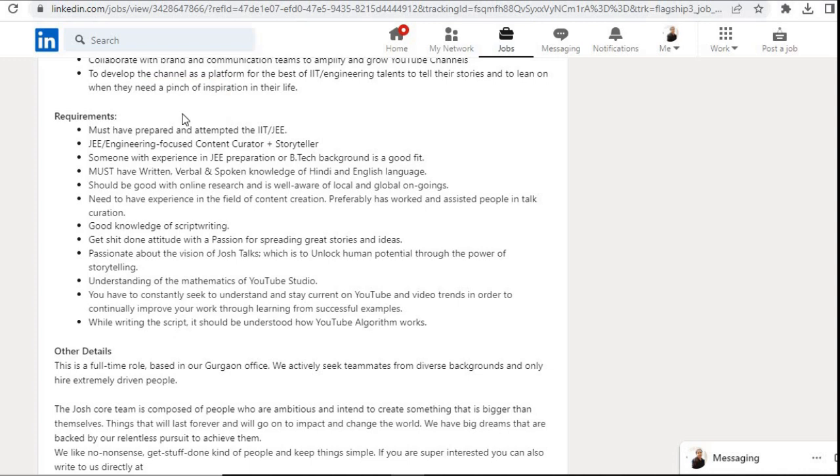The requirements for this role are: must have prepared and attempted the IIT JEE, a JEE engineering focused content curator plus storyteller. Someone with experience in JEE preparation or a BTech background is a good fit. Must have written, verbal and spoken knowledge of Hindi and English, should be good with online research and well aware of local and global ongoings. Need to have experience in the field of content creation, preferably has worked and assisted people in talk curation. Good knowledge of script writing, get-it-done attitude with a passion for spreading great stories and ideas, passionate about the vision of JoshTalks, which is to unlock human potential through the power of storytelling.